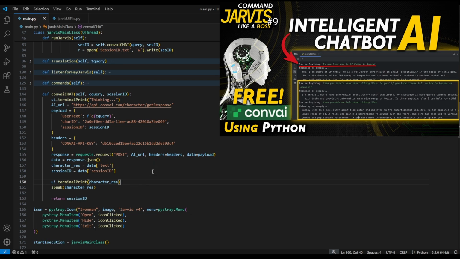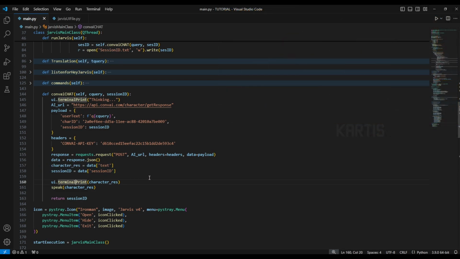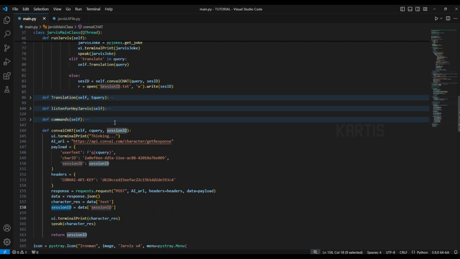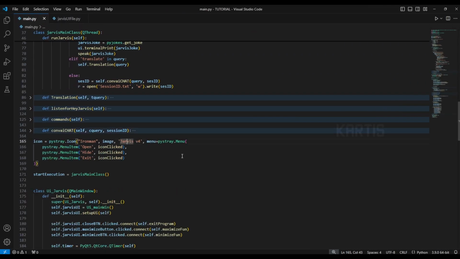It will be so much useful. And then inside the session ID we have the session ID, and then again we are capturing the same session ID, and I am creating a new file for that session ID right here. Like here you can see r is equal to open session id dot text, dot write session id. If there is no session id, it will be writing the session id on the notepad, sorry, on the txt file. That's it. And now I'm gonna teach you how to create an exe file for the Jarvis.